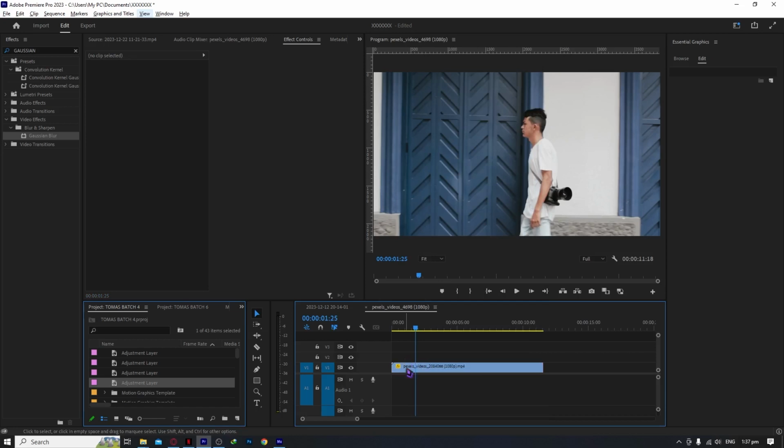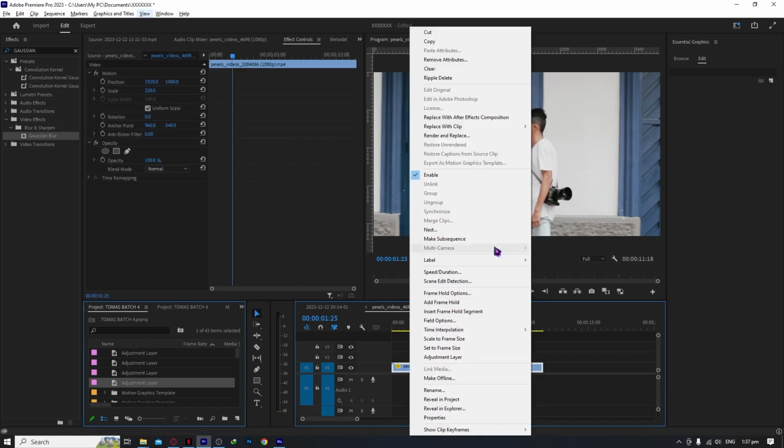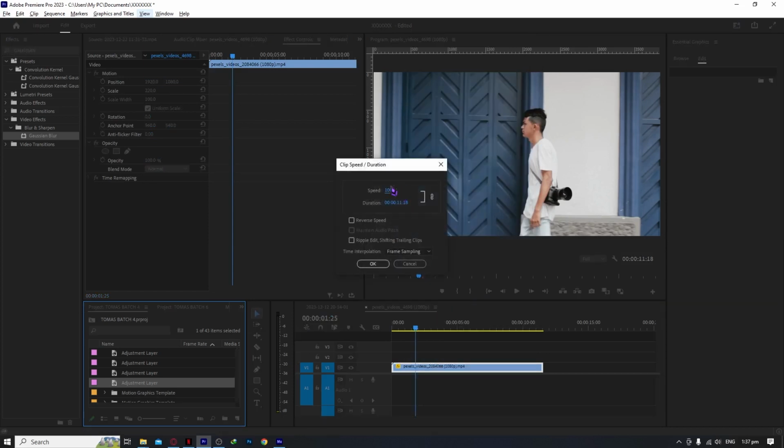To activate the slow motion, we need to right click on our clip, go into Speed and Duration, click on it, and then go for Speed. Since we only have 24 FPS, I think we can only go for 70. This is what I like to do when I only have 24 FPS. Then for the time interpolation, I go for Optical Flow so that it would be so much smoother. And I hit OK.